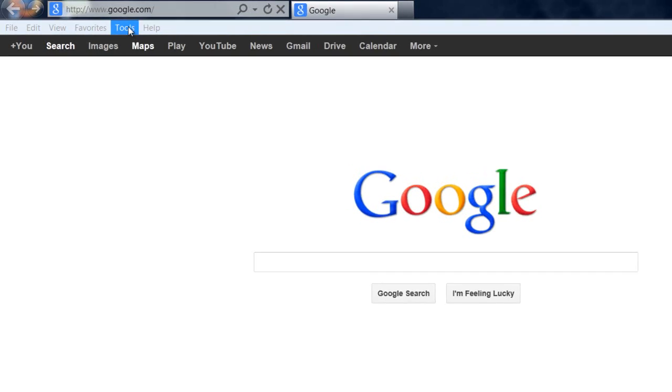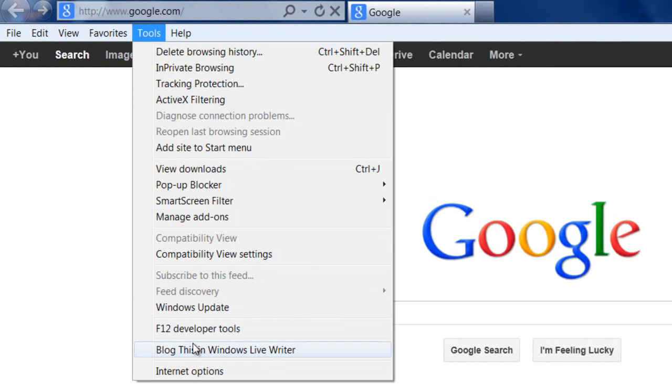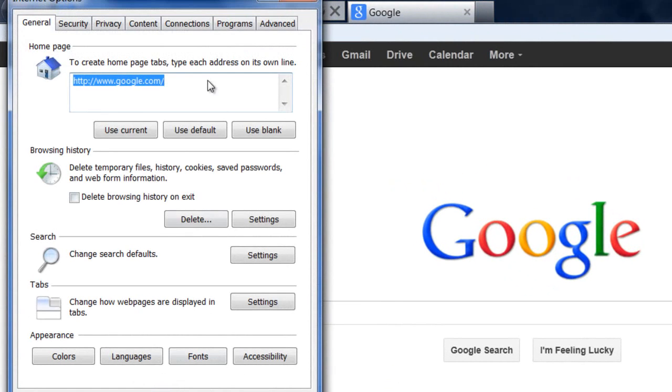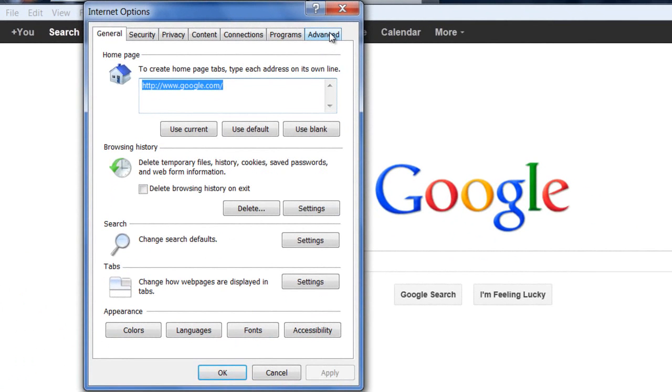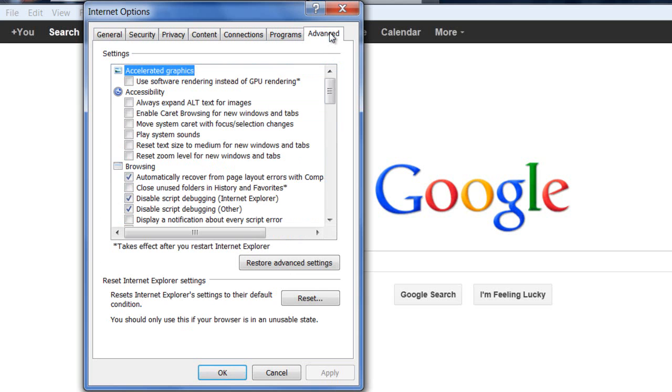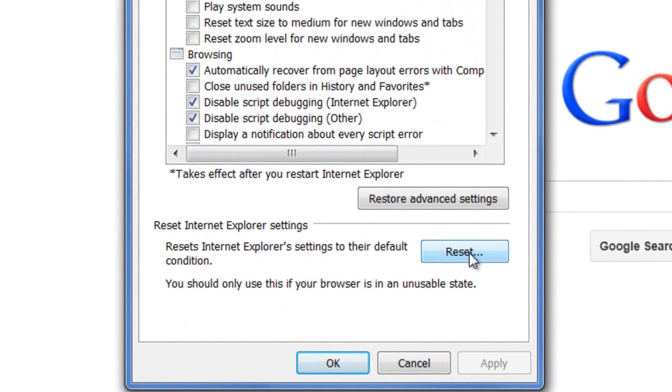So what you want to do is you want to go to Tools. You want to go to Internet Options. And now you want to go to the Advanced tab. And you want to come down here to Reset.